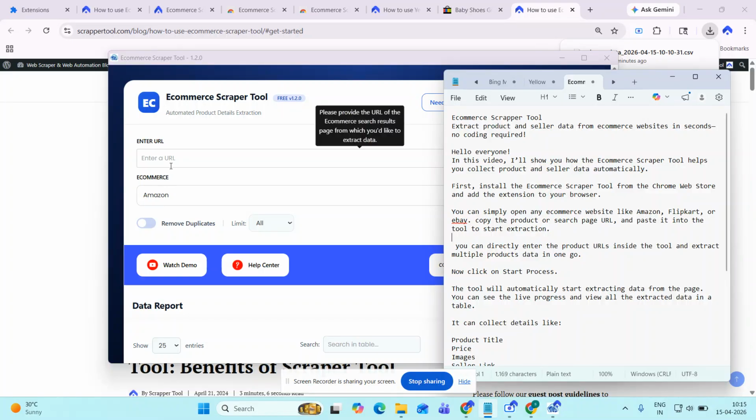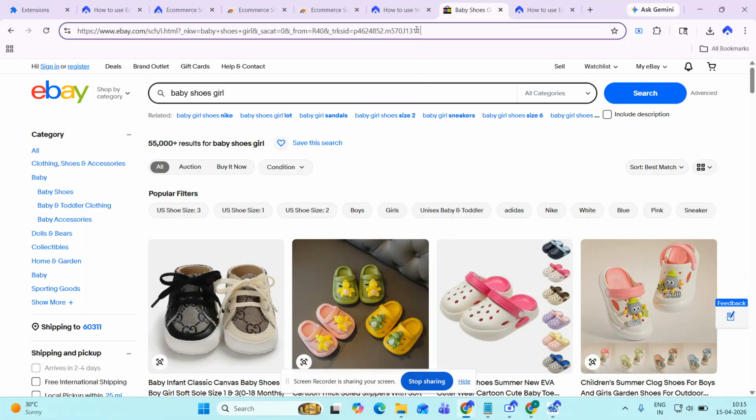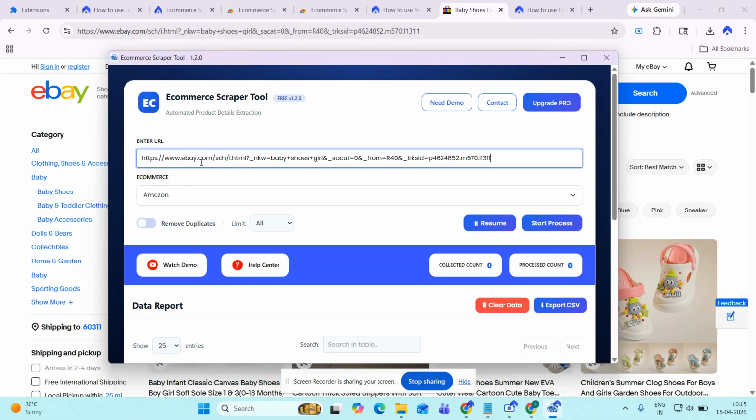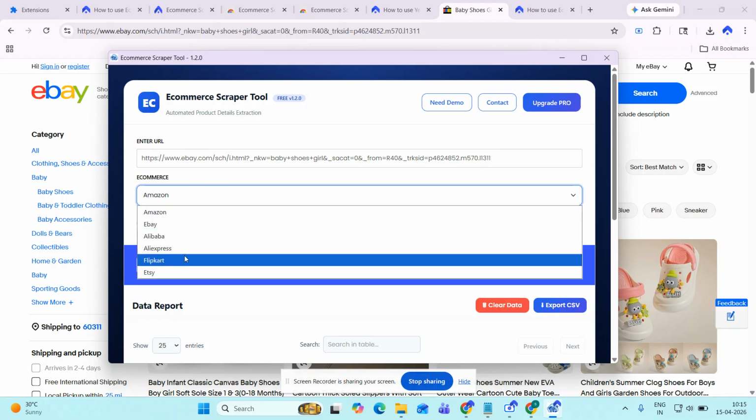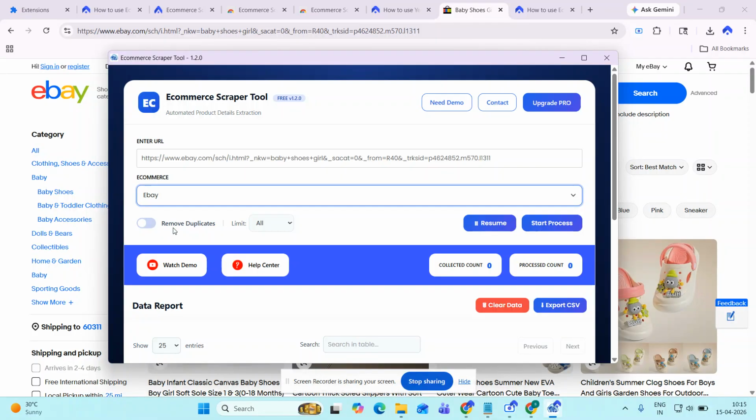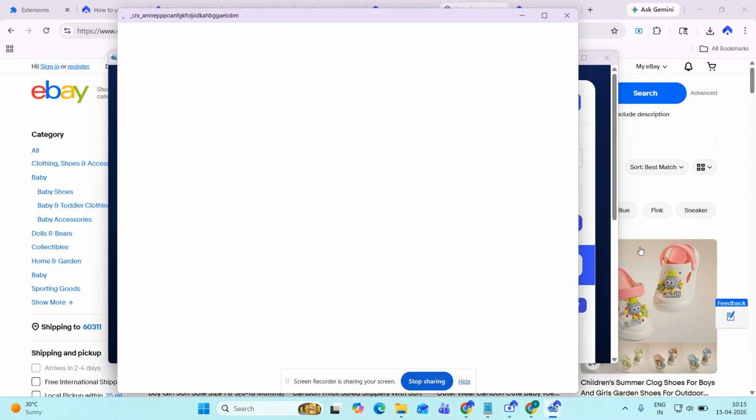So first of all, you can simply open any e-commerce website like Amazon, Flipkart, or eBay, and copy the product or search page URL and paste it into the tool. So copy the URL and paste this and select the platform, so eBay, and click on start process.